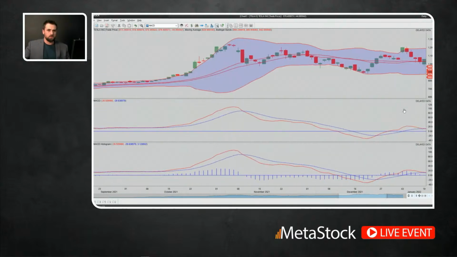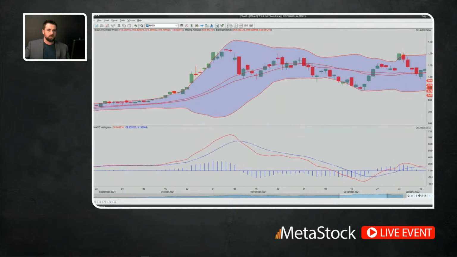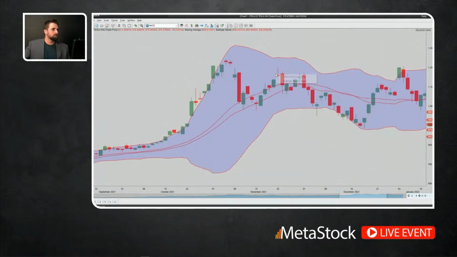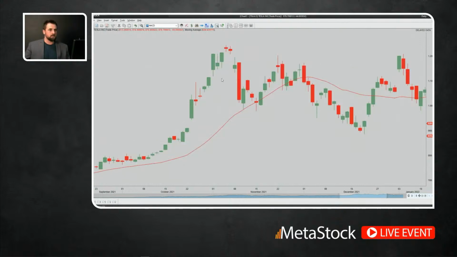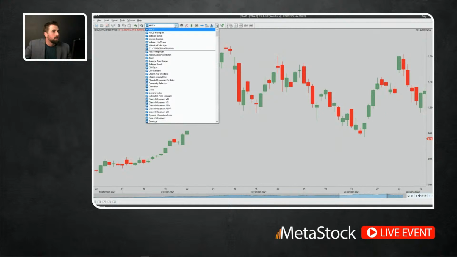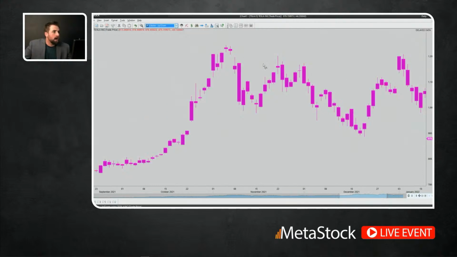I'm going to just clean up my chart a little bit. Let's actually get rid of these. And let's even take this off. And there's my moving average. Let's get rid of that too, and just plot volume up, down.